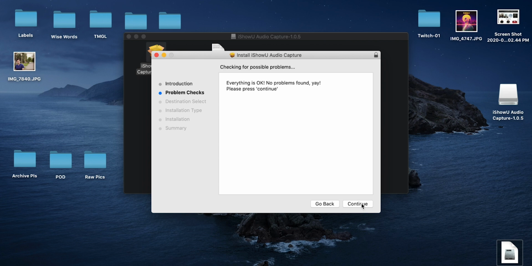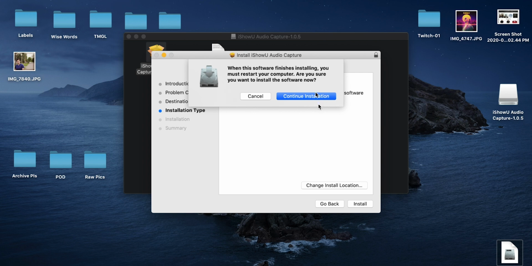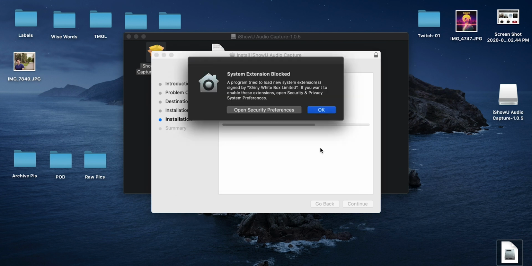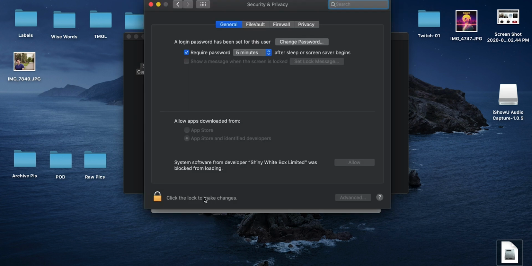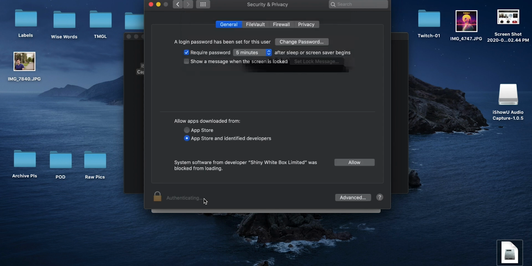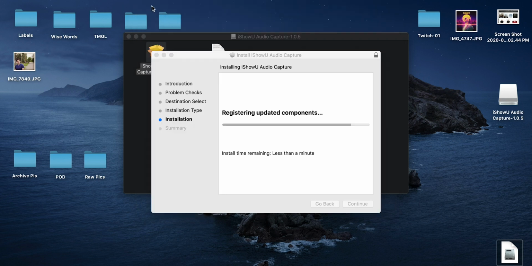Continue, continue, and then install. It's going to prompt you to enter your password or Touch ID if you're on a MacBook. So I'm going to use the Touch ID. It's going to run this script here. Extension block, just hit open security preferences. Click the little lock down here. It's going to make you enter your password again. Go ahead and do that. And then hit the allow button. Exit out of your security settings. And now we're back to the installation.